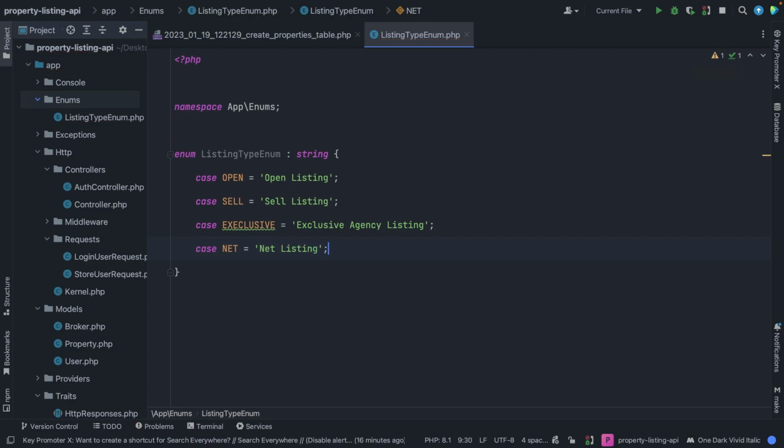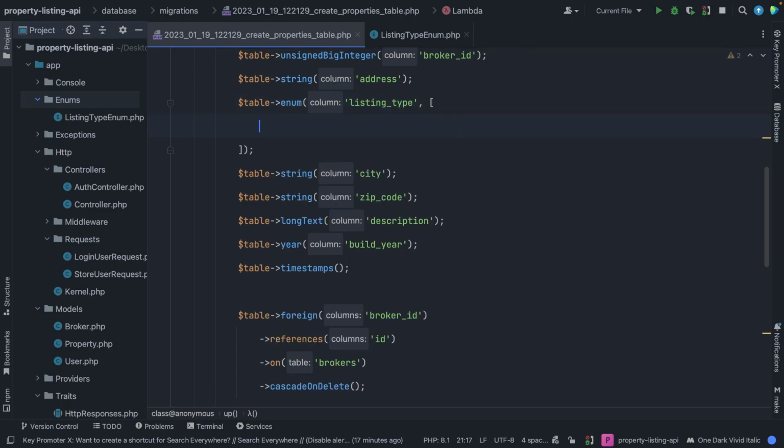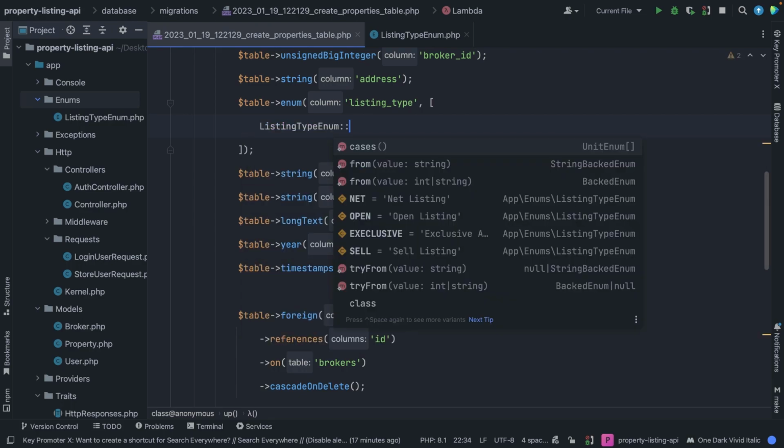Now here comes the tricky part. The enum method that we're calling inside our table object right here is throwing an error. And that's because it needs a second parameter, which should represent the available options. But since we have already defined the values inside our enum, it's a little bit overkill to basically pass in an array right here with a couple strings. So what we could do is hit enter right here and make a call to our listing type enum. So let's do that. As you can see, we get the options right here. We have net, open, exclusive, or sell.